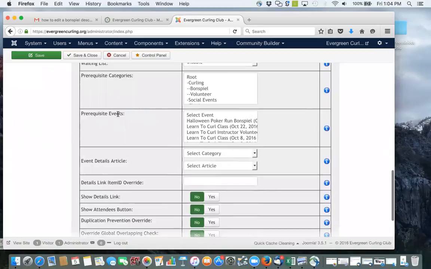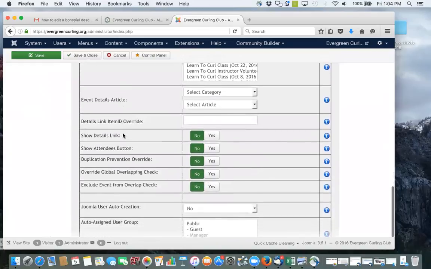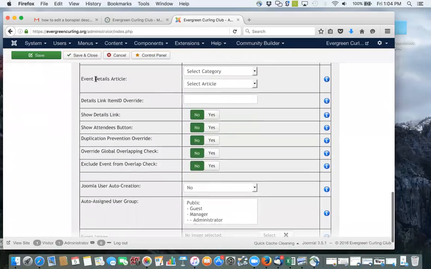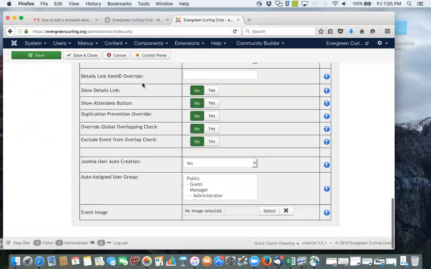I definitely want you to never use these items called prerequisites. That can lead to trouble. There is an event details article, but I'm not going to set that right now. Maybe come back and set that some other time. It's not important. There's a bunch of other things here that I can just leave as the defaults.